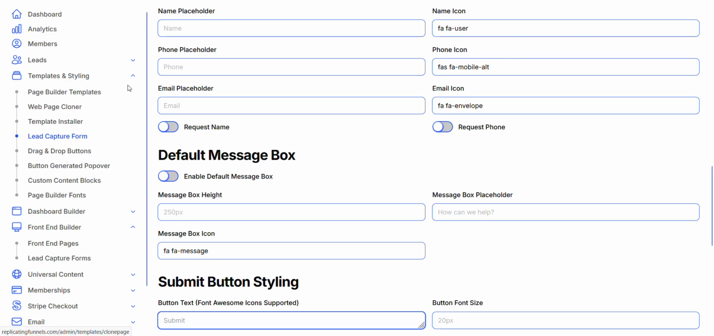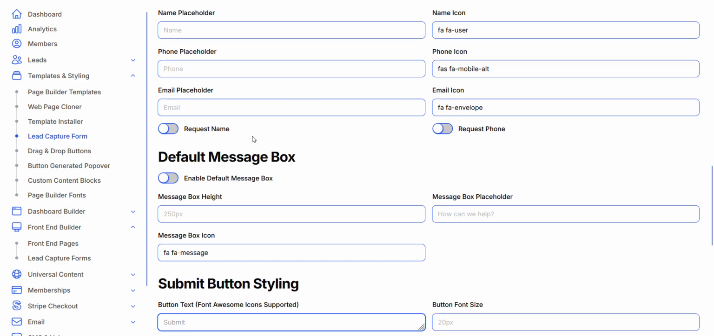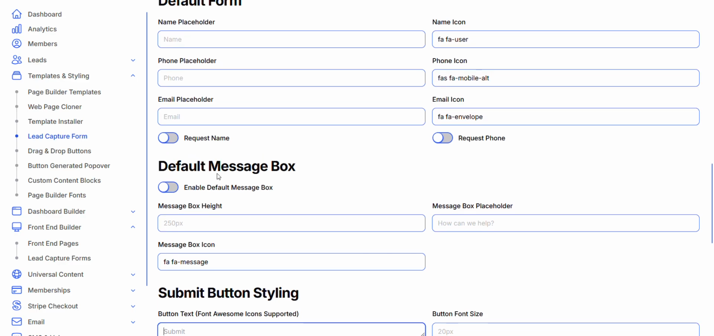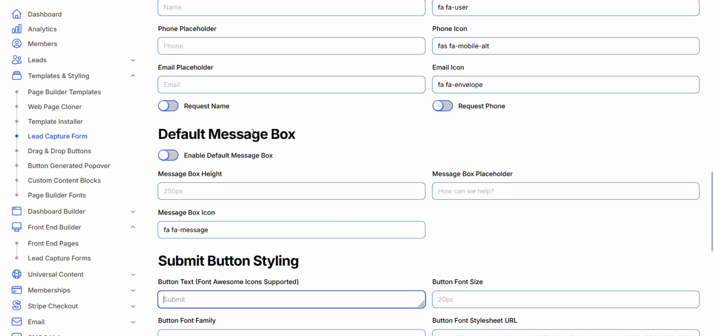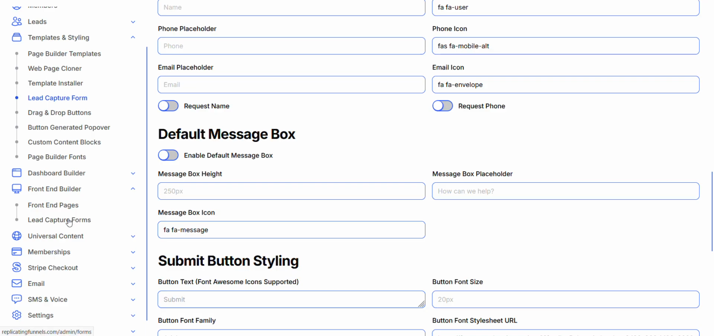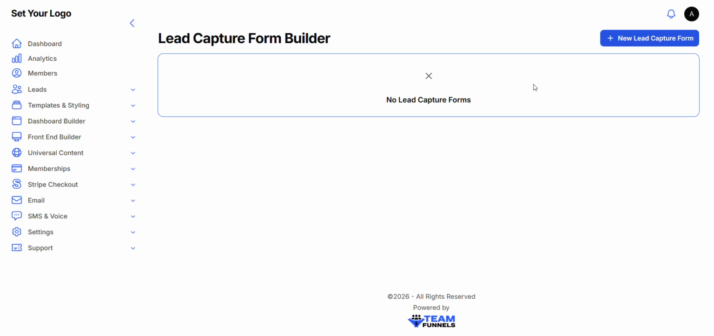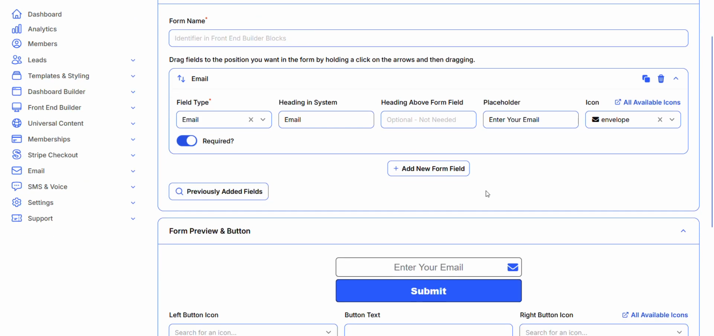Okay, so now if you want to build custom forms, if you want more than just the name, phone, email, and a message box, you can go into your front end builder and click on lead capture forms and click on to add a new lead capture form.